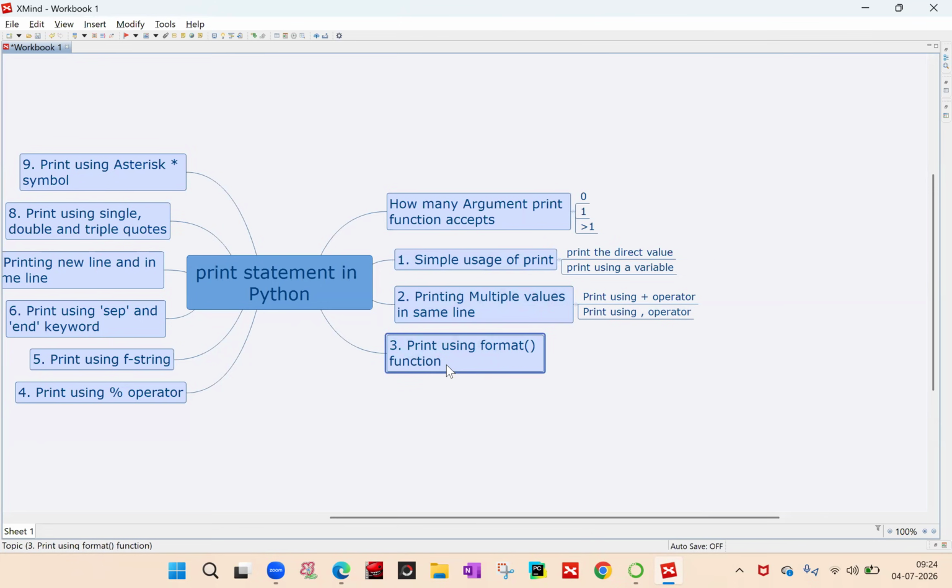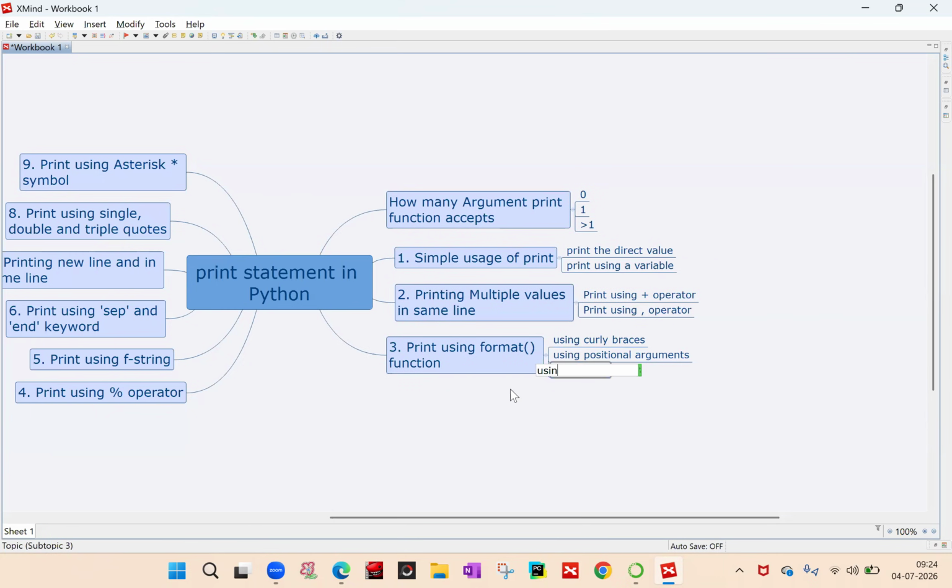Print using the format function. Now here also it can be used in 3 ways. First, by using curly braces. Second is using positional arguments. Third is using keyword arguments. Okay, let's see this.